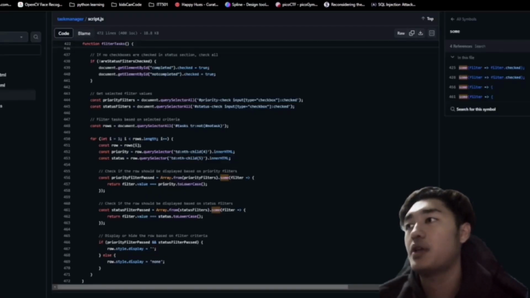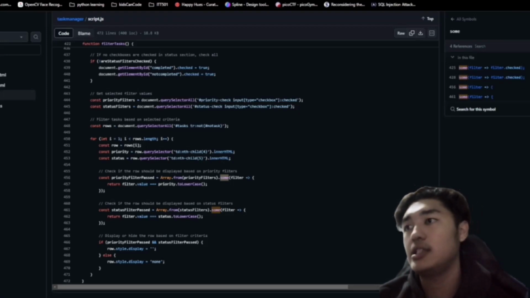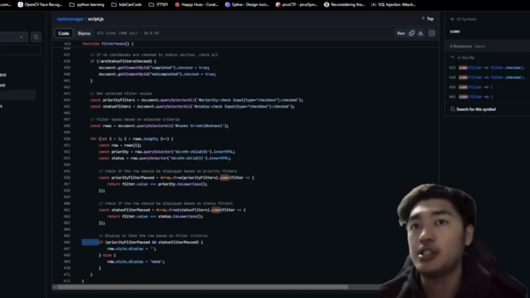Next, at lines 456 to 461, filtering is based on two constants, which are priorityFilterPass and statusFilterPass. They check the arrays of priority filters and status filters to see if there is at least one filter with a value matching the priority and status of the current row. Lastly, at line 466, we display or hide the row based on the filter criteria. If both the priority and status filter conditions are met, it sets the display style of the row to an empty string. If not, it sets the display style to none, effectively hiding the row.